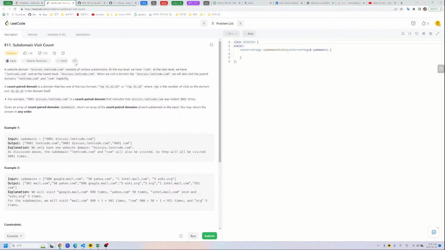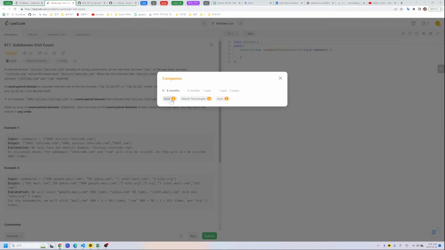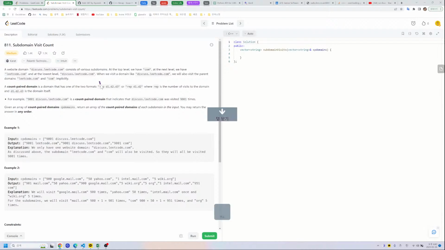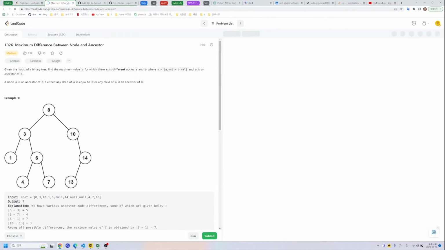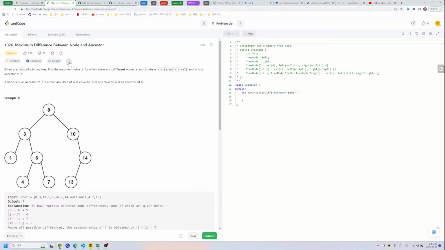Subdomain visit count. Carrot, Palantir Technology, Intuit, Indeed, Walmart, Wayfair, Roblox. Let's solve something else with some big company name. Maximum difference between node and ancestor, tree question. Amazon, Facebook, Google.